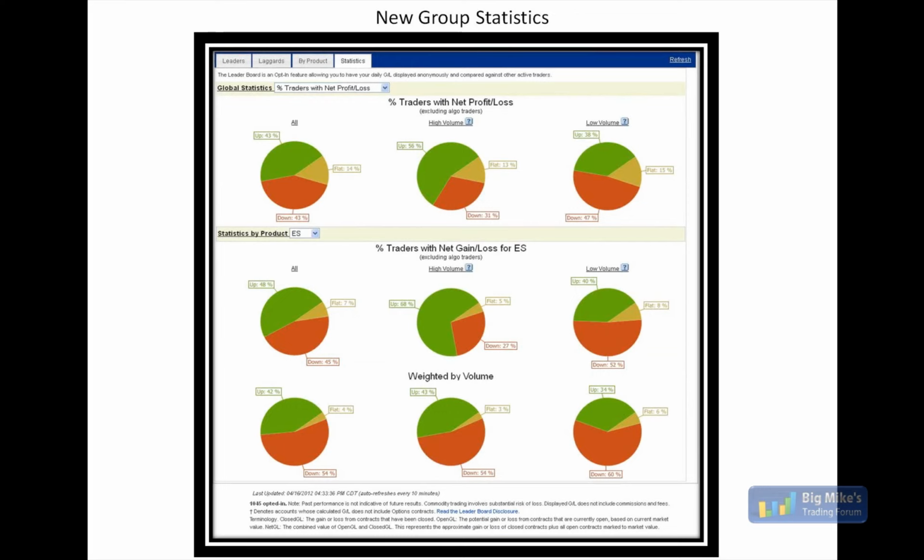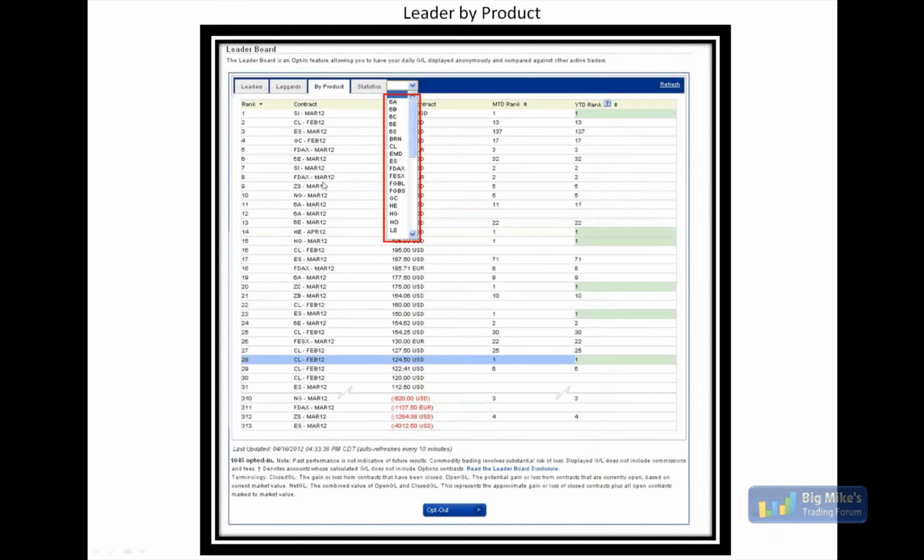The last tab, the statistics tab. The last two display the whole group and their overall performance for the day. The pie charts show the percentages of traders up, down, and flat. The top set is all the products. The bottom two are by products selected in the drop downs, and the very bottom set is weighted by volume to give higher volume traders more of a sway in the numbers.